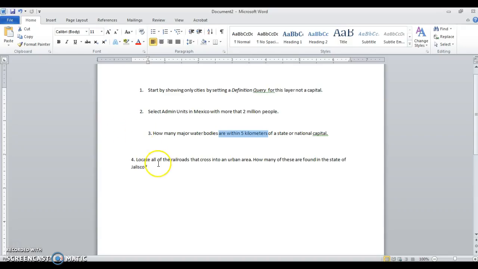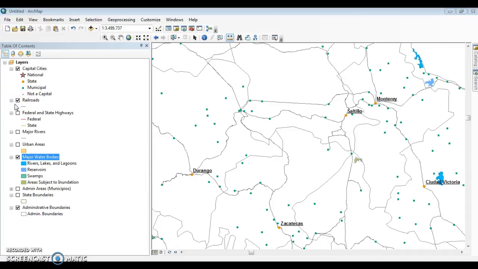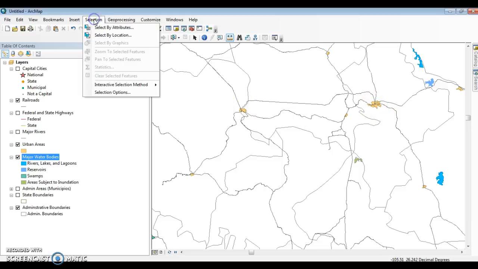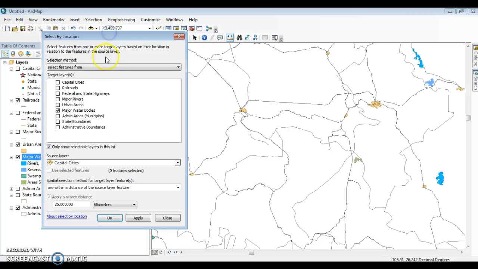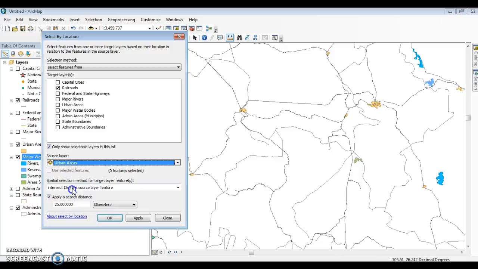And the last one I have, locate all the railroads that cross into an urban area and how many of these are found in the state of Jalisco. So I'll turn on my railroads and I'll turn on my urban areas. There's urban areas. So we can see there's some railroads coming through there. So clearly a locational. And here we're just going to use our basic intersect. So we're selecting features from railroads that intersect the urban areas.